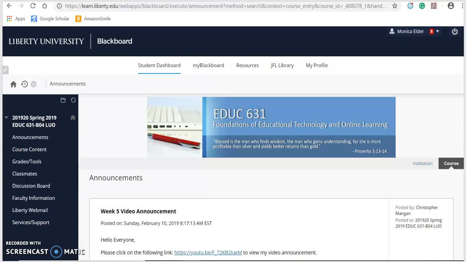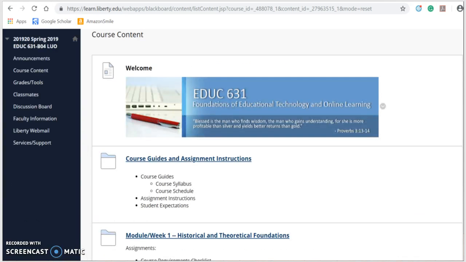So then let's click on course content. If we click on course content, it will bring us to this screen. And see, the left side stays the same, so you can easily navigate and go to where you need to go.